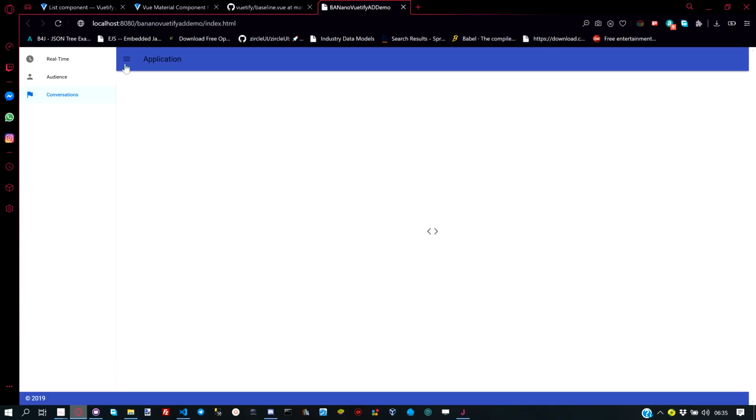We also fire an event when the middle button is clicked.